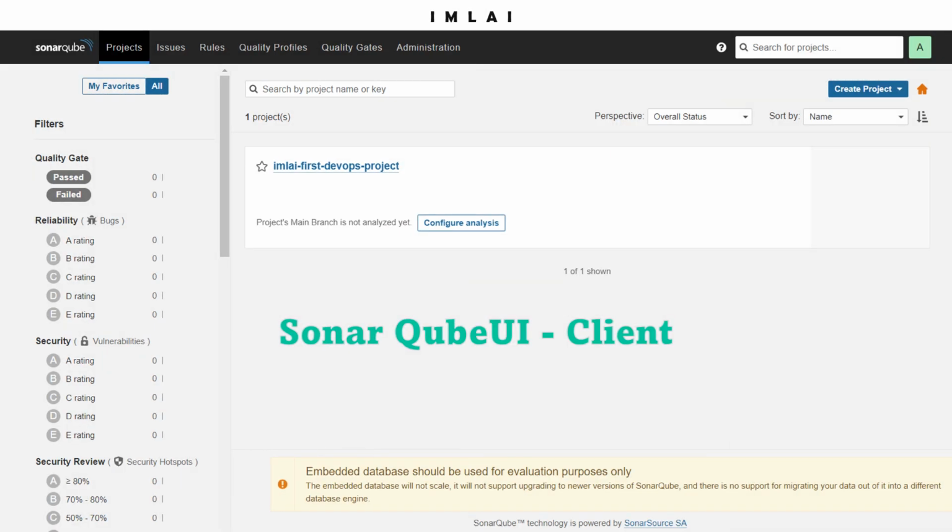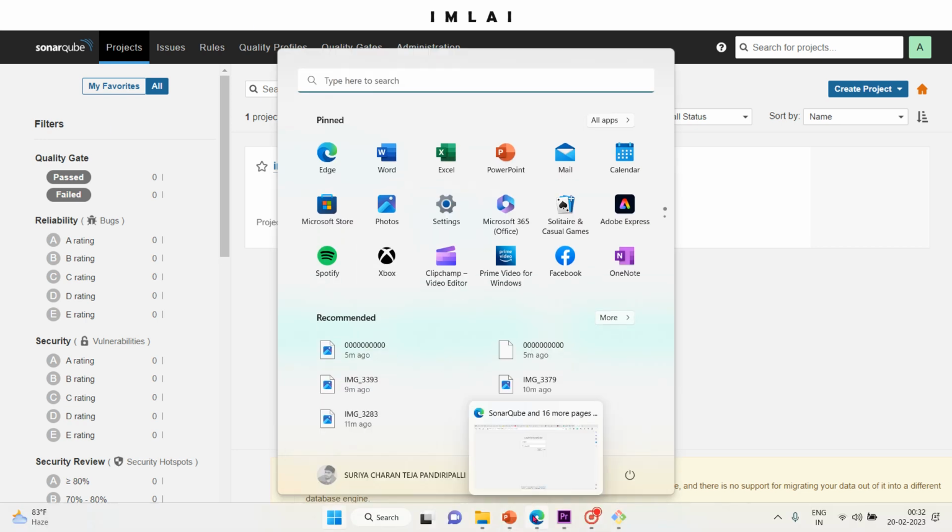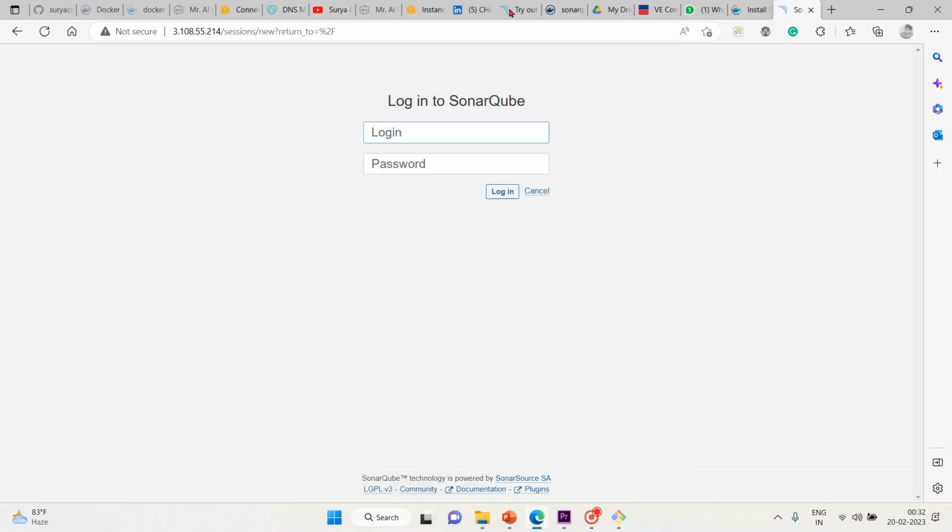So installation is done. Now it's time to log into the SonarQube UI, and we will explore the SonarQube user interface client. This is how it looks, but first let's get into that and we'll see. So here is that SonarQube. So now log into the SonarQube.